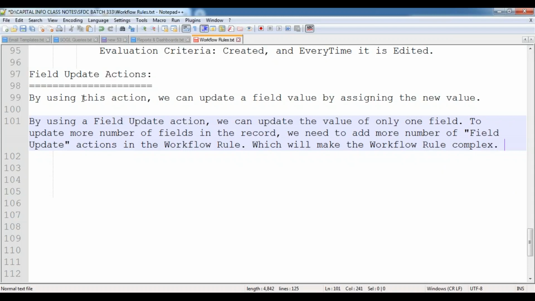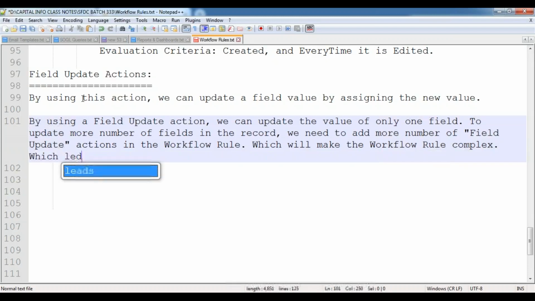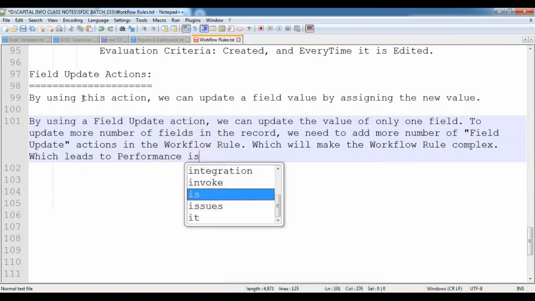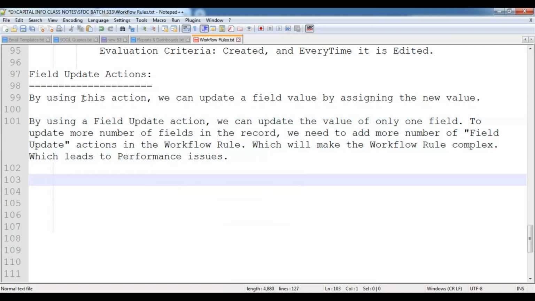Which will make the workflow rule complex, which leads to performance issues. That means, if more actions are available inside a single workflow rule, it will take more time, right? Yes. To perform each and every action, it will take some time. So if you have more actions, it will take more time to perform all of them, which will impact your application performance.